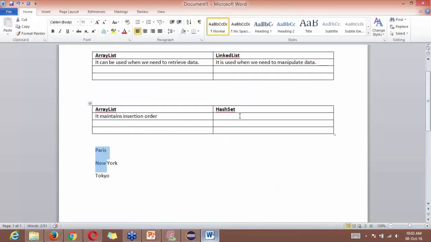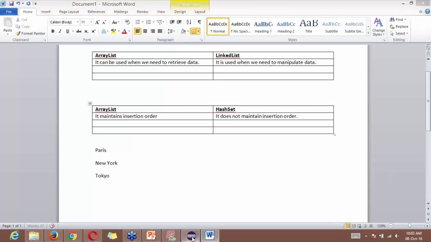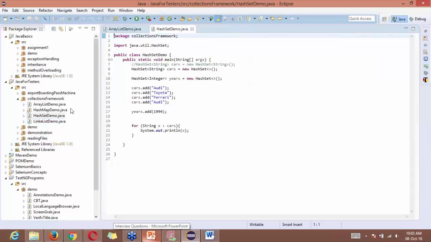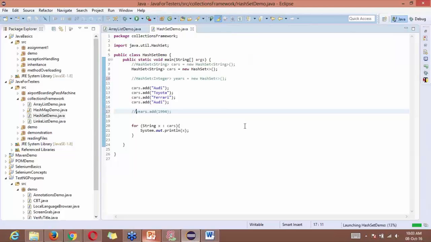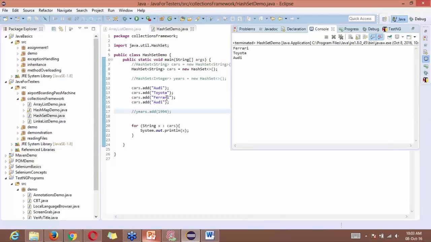But if you talk about HashSet, it does not maintain insertion order. If I open HashSet, here I'm creating a list of cars, and if I execute this, you will see, first of all, the order is not being maintained. I added Audi, Toyota, Ferrari, Audi, but it is printing Ferrari, Toyota, Audi. So the insertion order is not being maintained. This is the first difference.